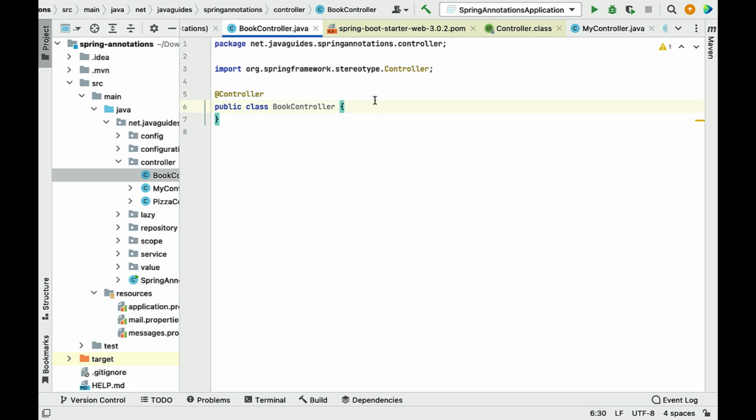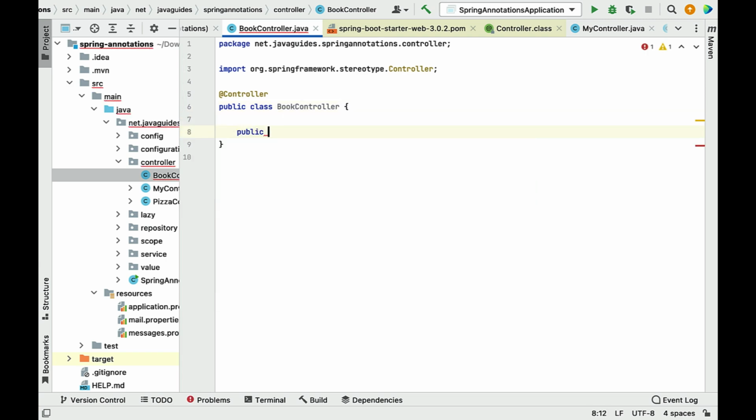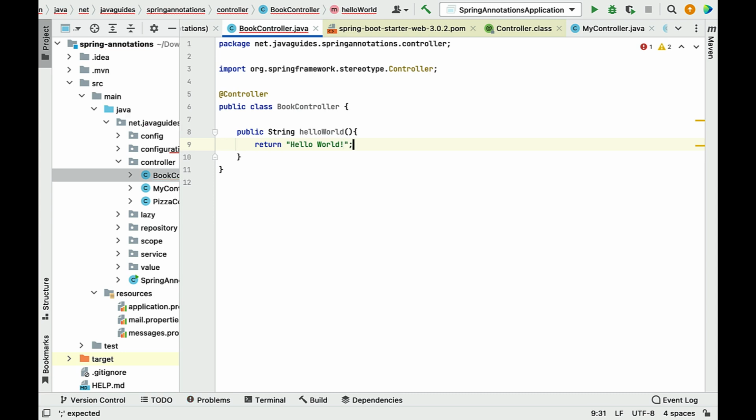Next, within the BookController, we can create handler methods that will handle the incoming HTTP request. For example, here, let's create a method, public String. Let's give the method name helloWorld. Next, let us return some string. Let us say Hello World. Perfect. Now we have created a method.